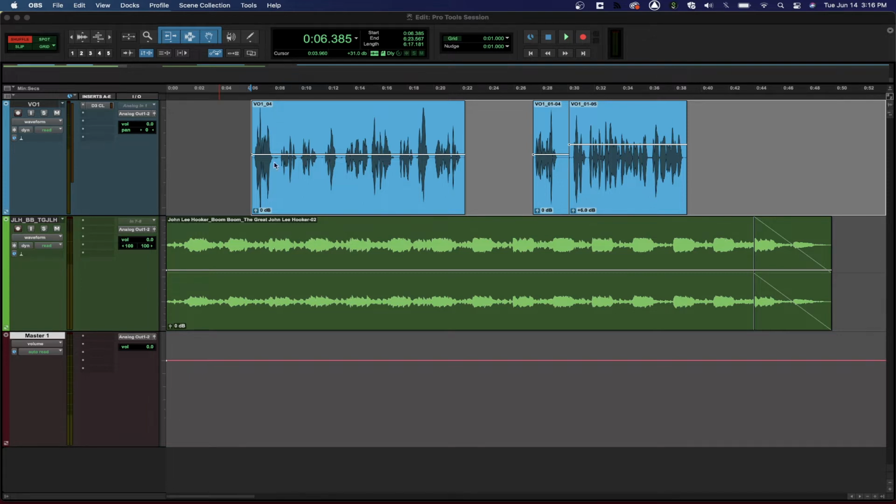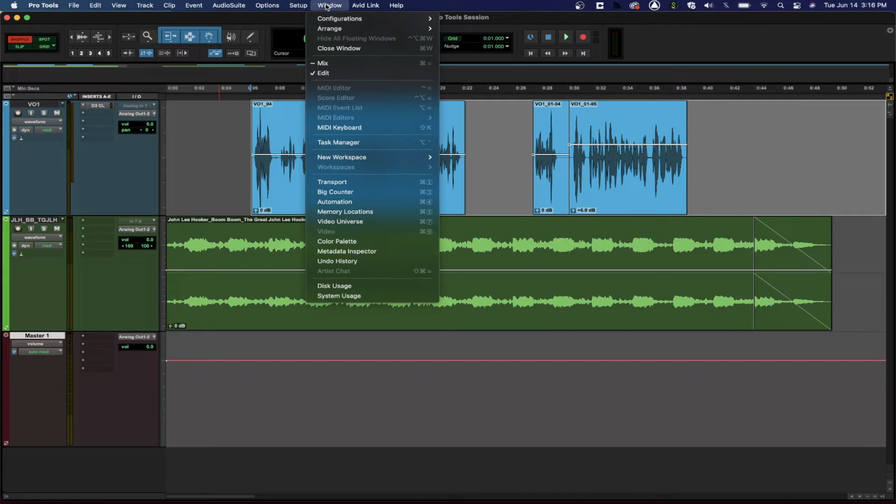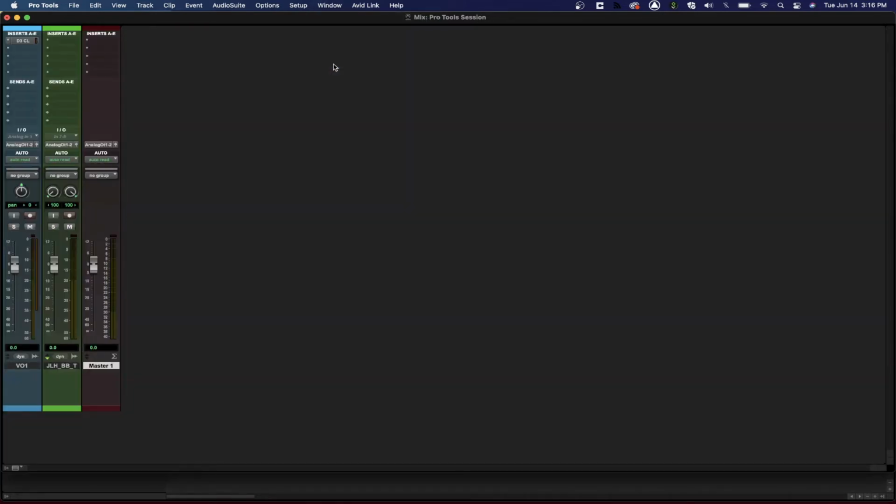The other workspace is known as the mix window, and you can get there the long way by clicking on the taskbar here and hitting window and going to mix. And it basically is a virtual mixing console. So it's going to include faders for each of the audio tracks that are included in this Pro Tools session. So you're going to see control over volume and panning, the same recording functionality, and then some other things that you might find useful for processing your audio.